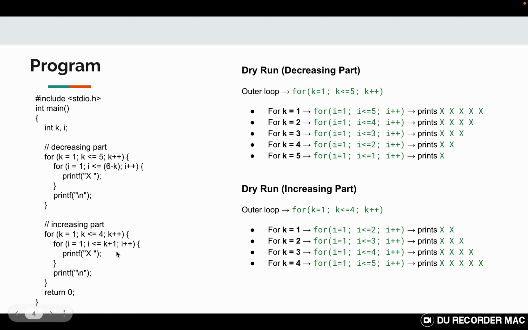So this is how the pattern will get printed. This pattern will have 2 parts. One is the decreasing part, another is the increasing part. The decreasing part will print the pattern from top to down in decreasing order, and the increasing part will print the pattern in increasing order from top to down.